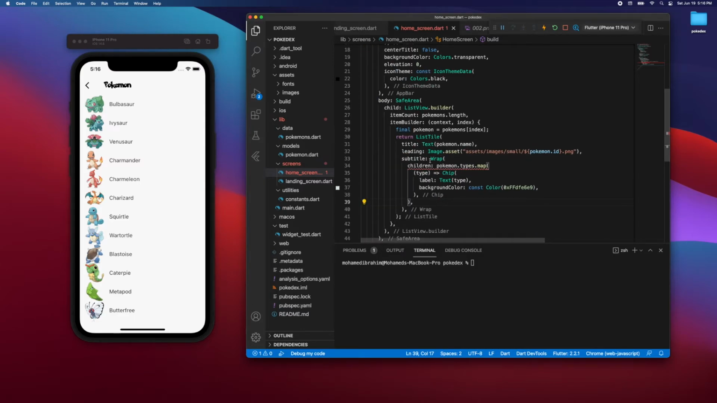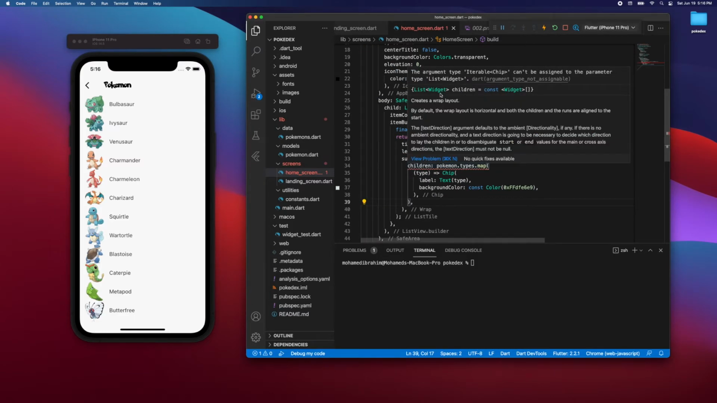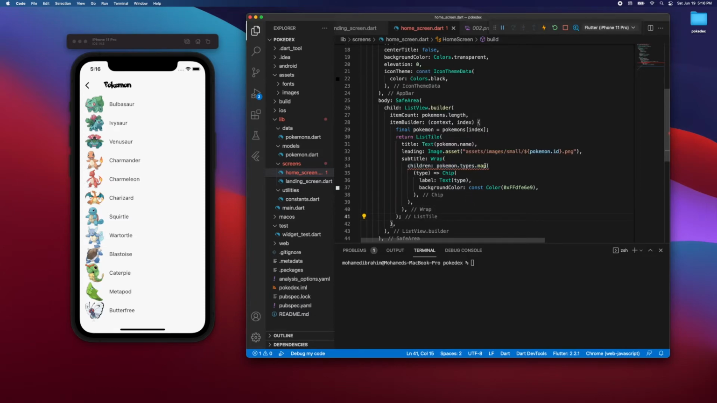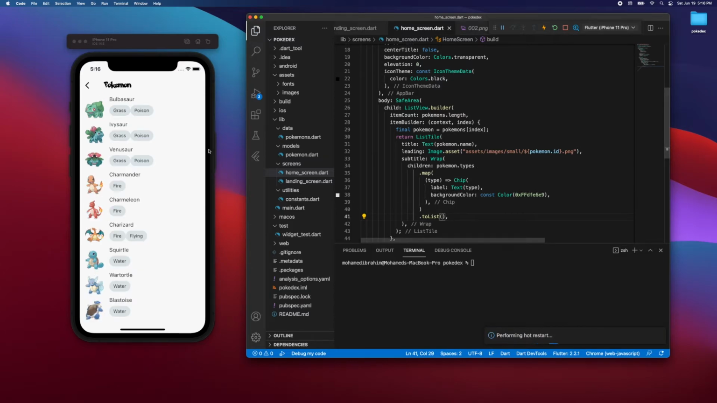And right now, when we look at the error, the children widget takes in a type of list. However, when we do .map, this returns a type of iterable. So what we need to do is at the end of the map statement, we need to say .toList. So now you can see we're rendering the different types.